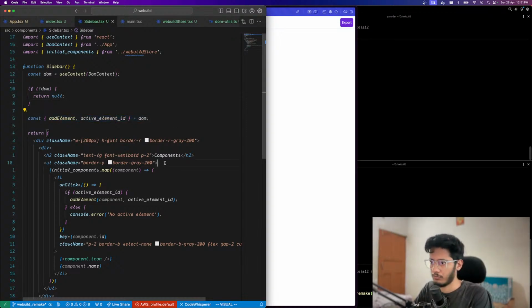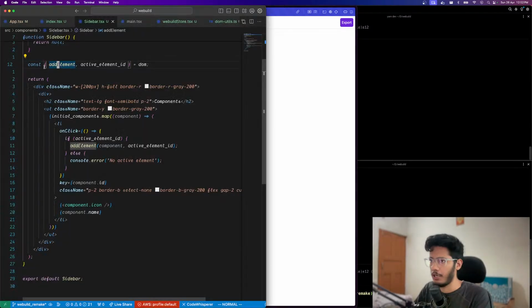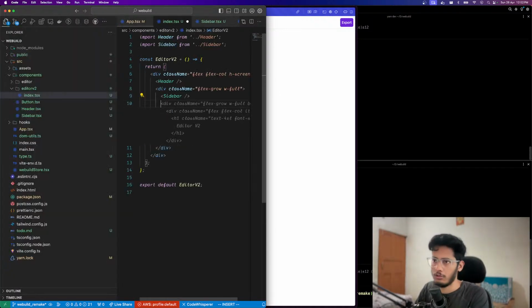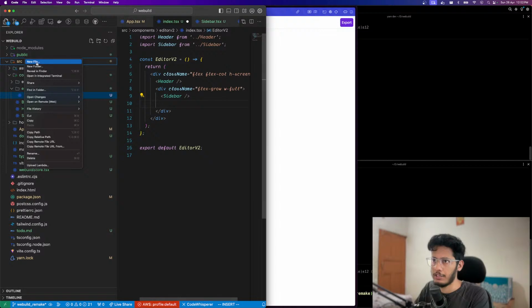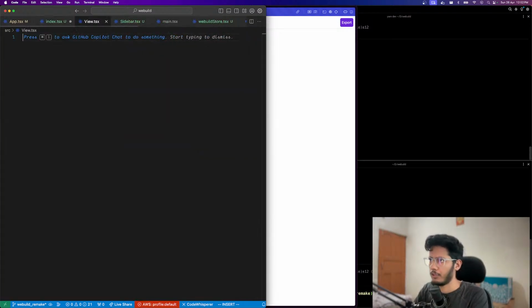So let's continue and build other stuff. Let's try to render whatever we have added to our DOM in this place by adding an iframe and all stuff like that. For that, we have a sidebar, right? We can create a body for this. So let's create a different component for this. In the src, we can say body or builder or, I don't know, view.tsx. Yeah, that's a better name.